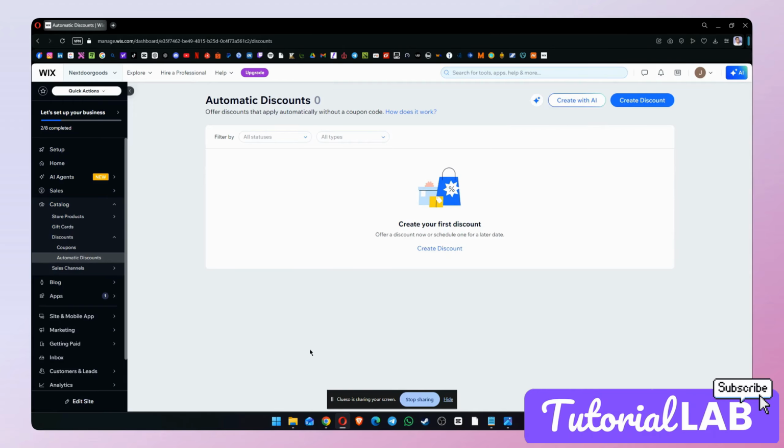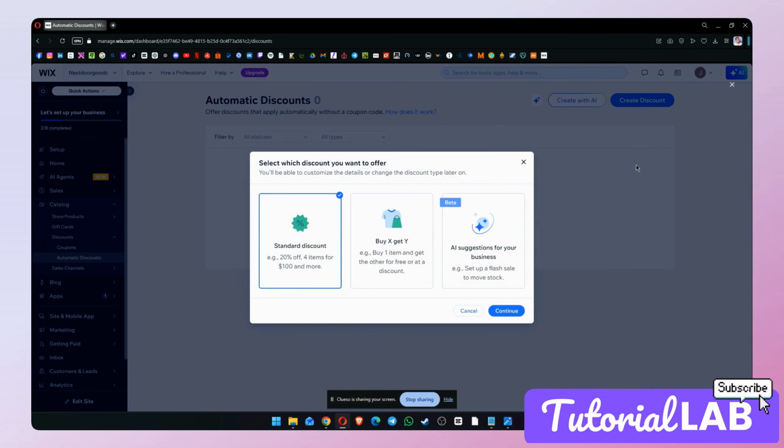Once we are on the automatic discount page, we need to create a discount for our members. We do this by clicking on the Create button, either in the middle or the upper right corner. Now we choose which type of discount we want to use: Standard, Buy One, Get One, or Buy X, Get Y product. For this example, we use Standard.